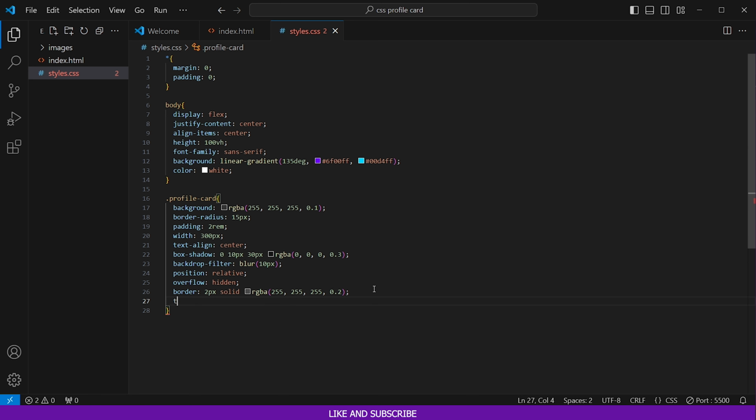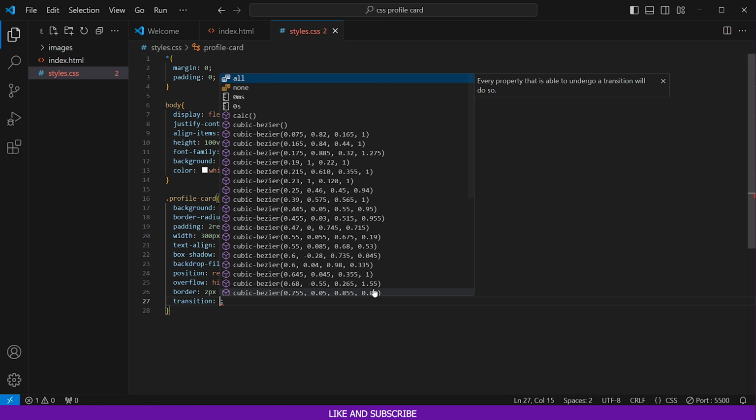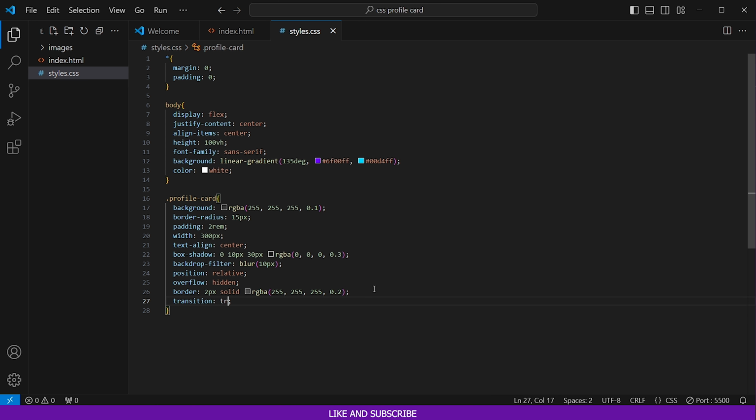Lastly, we're going to have a transition, and it's going to have 2 features. The first one is going to be transform, and the second one is going to be box shadow. Here we're going to have transform, and next we're going to set a timer. 0.3 seconds. Then next we're going to have our box shadow, and it's going to also have a timer. 0.3 seconds. Then next we're going to add our hover effect for the profile card to make it pop up and change colors whenever we hover on it.